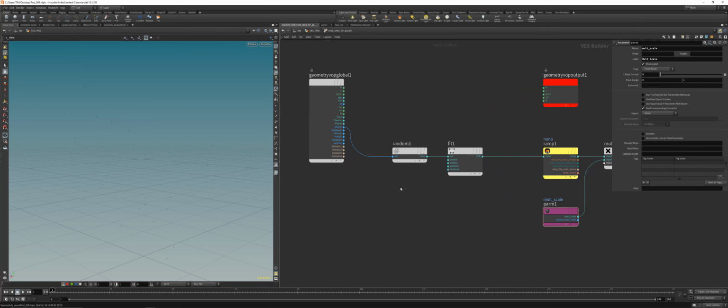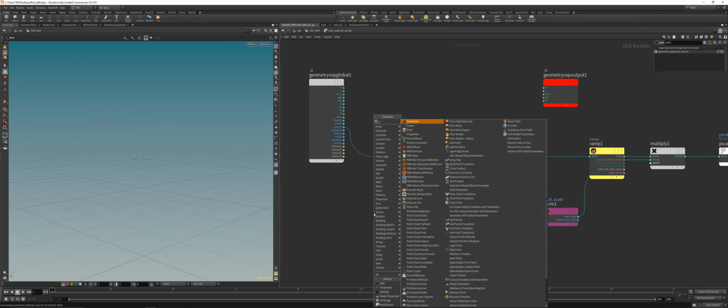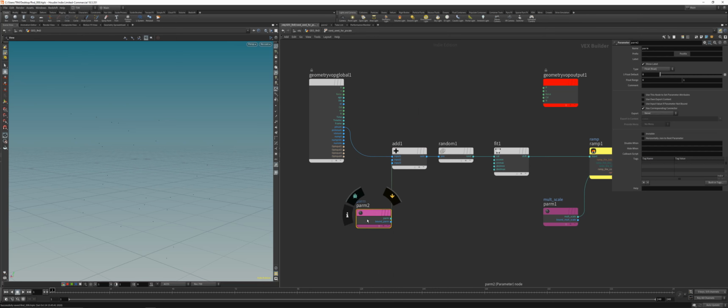Let's add also an add node here and just a really simple seed value with a parameter, an integer range from 1 to 50,000 or 5,000, and call it seed. Seed and seed.